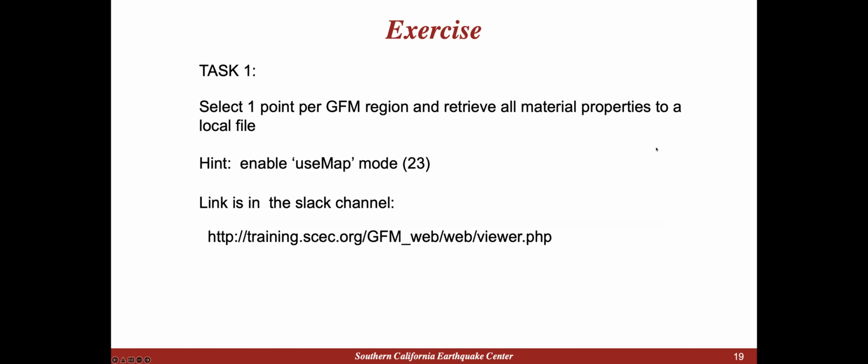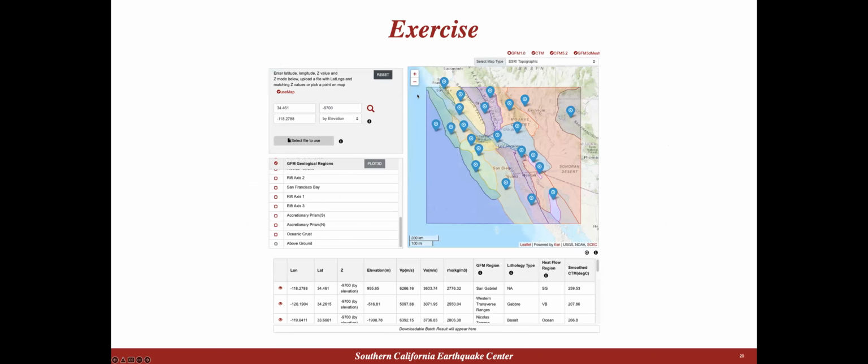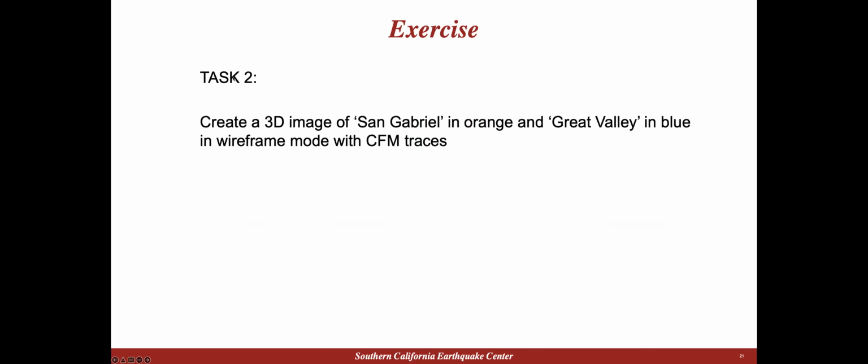Okay, so now we come to the exercise. The first task is to select one point per GFM region and retrieve all the properties to a local file, using the clicking map view. Actually, I want to show you the next task first. The second task is to create a 3D image of San Gabriel in orange and Great Valley in blue in wireframe mode with CFM trace. So let's show.